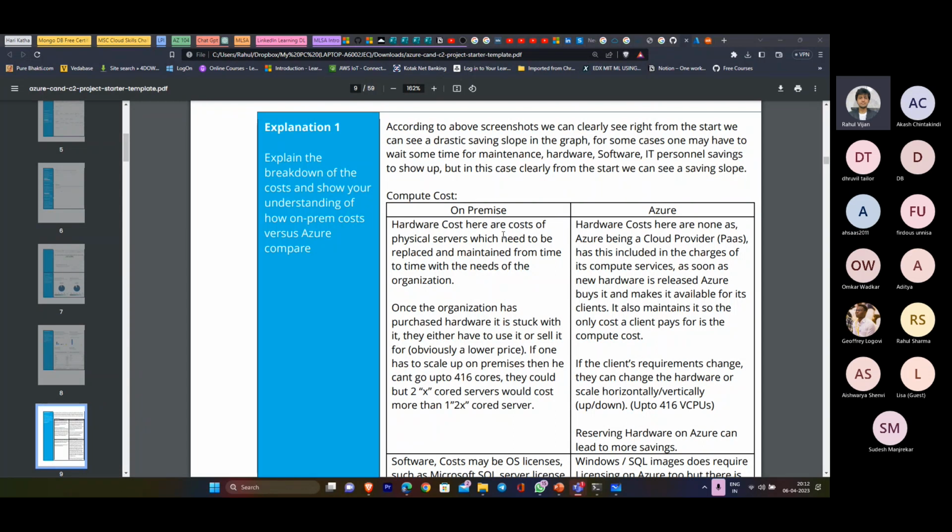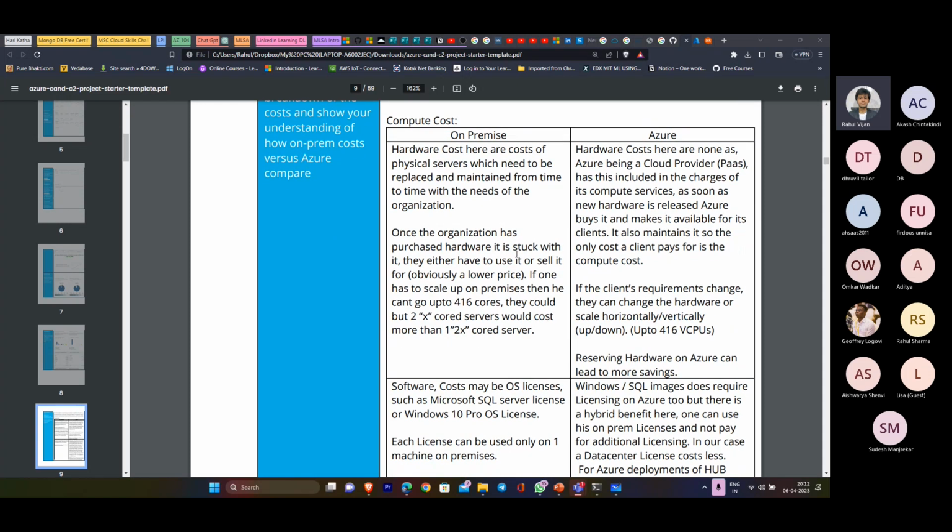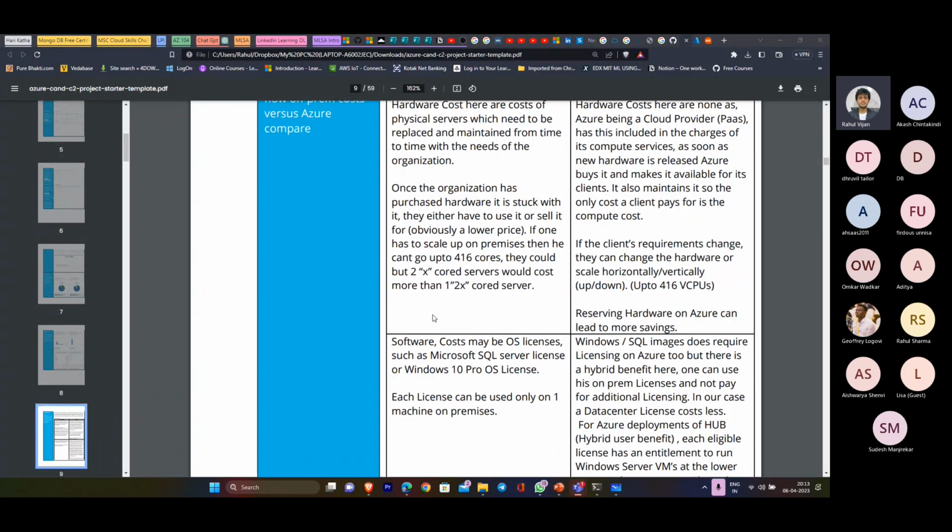So the hardware costs are the cost of physical servers which need to be replaced and maintained from time to time with the needs of the organization. Hardware costs in Azure are none, because Azure is providing services to you and you are not managing any hardware. Simply use what you want. Here you cannot scale up as per your requirement. If you want to scale up, you need to buy new hardware. But on Azure, you can scale up. You just need to rent a new virtual machine.